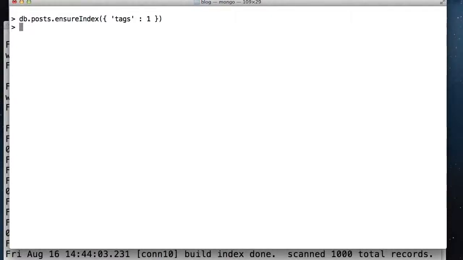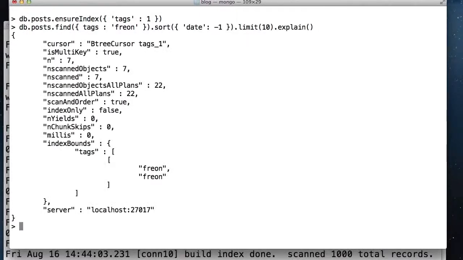So we've created our index, and now we can go back and run this query again, looking for the tags of Freon and sorting by the date decreasing. So we run this query and we see that we have n is 7, n_scanned_objects is 7, and this looks good. We've actually used our tags index to efficiently find just the documents we're looking for, and then afterwards we can just sort by date.